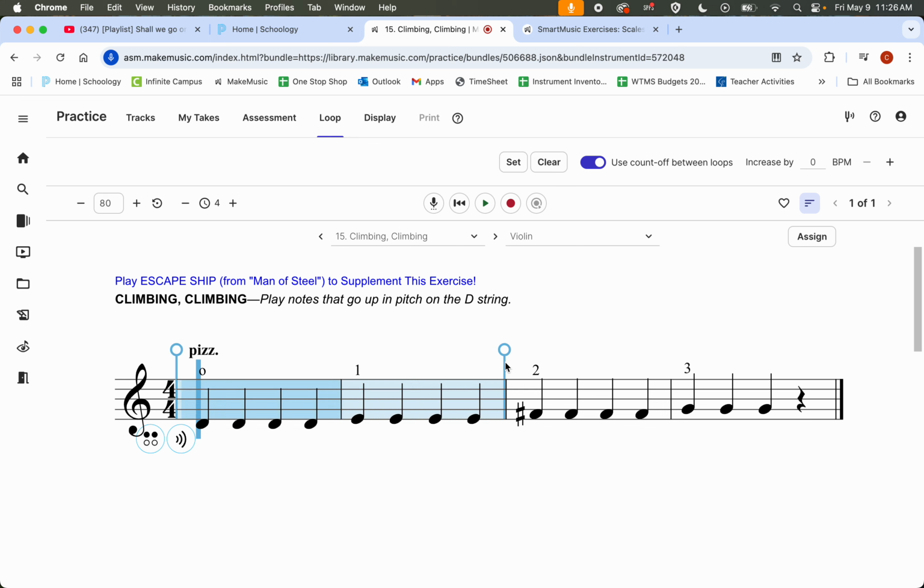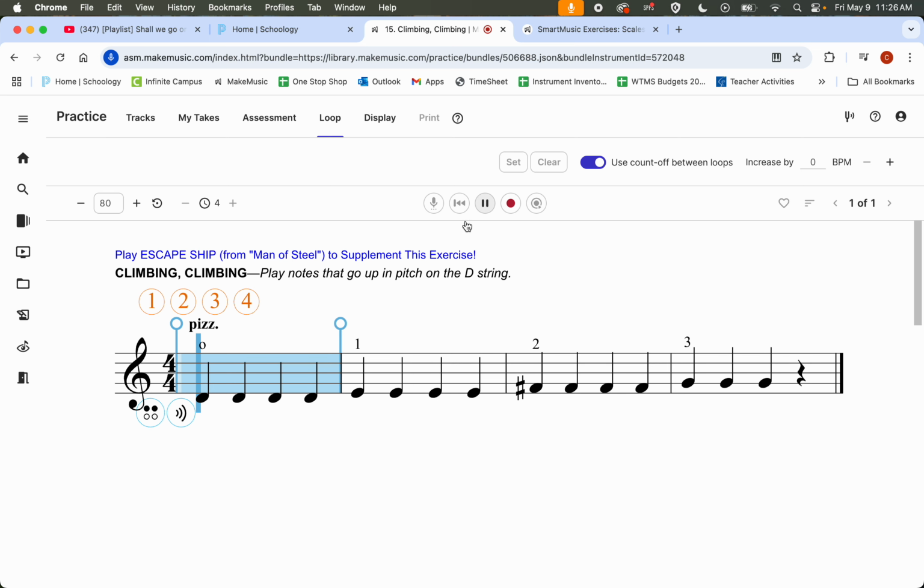Loop is where you can set up to do a specific section over and over again. So whatever you have highlighted, it'll loop that section. So let's say I just want to practice measure 1.